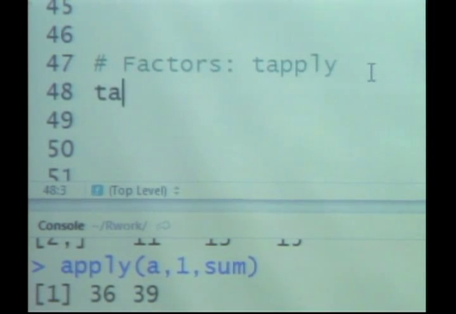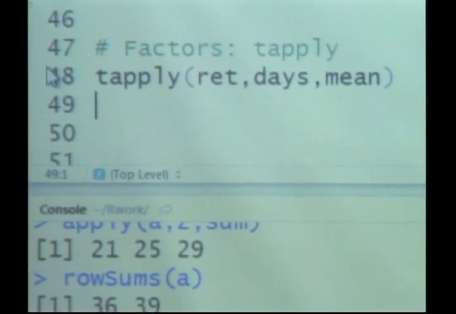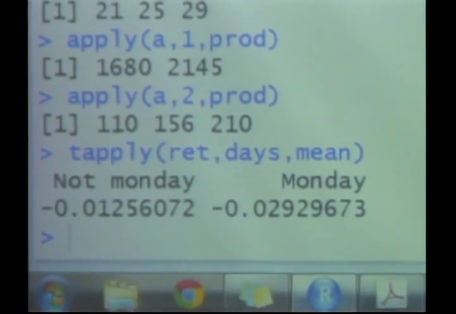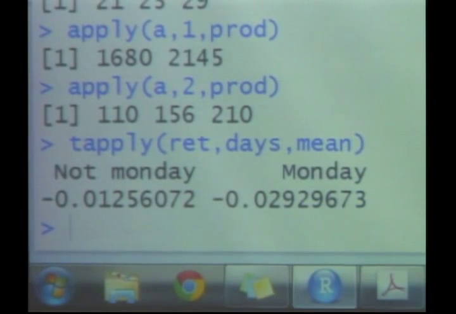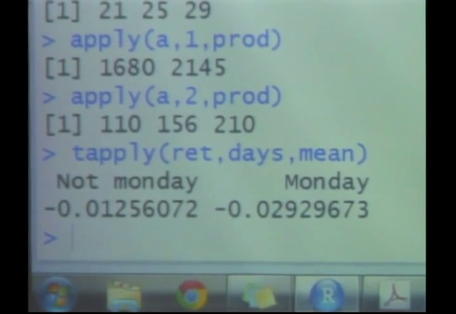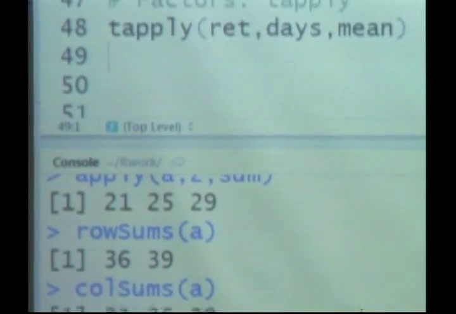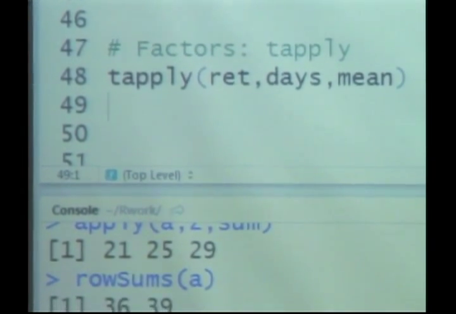So I can use tapply to the returns, taking into account the levels in the factor days, and the function that I want to apply, for instance, is the mean. Okay, so this is the mean of the returns not Monday, this is the mean of the returns on Monday. And here I can put any function that I want, okay?